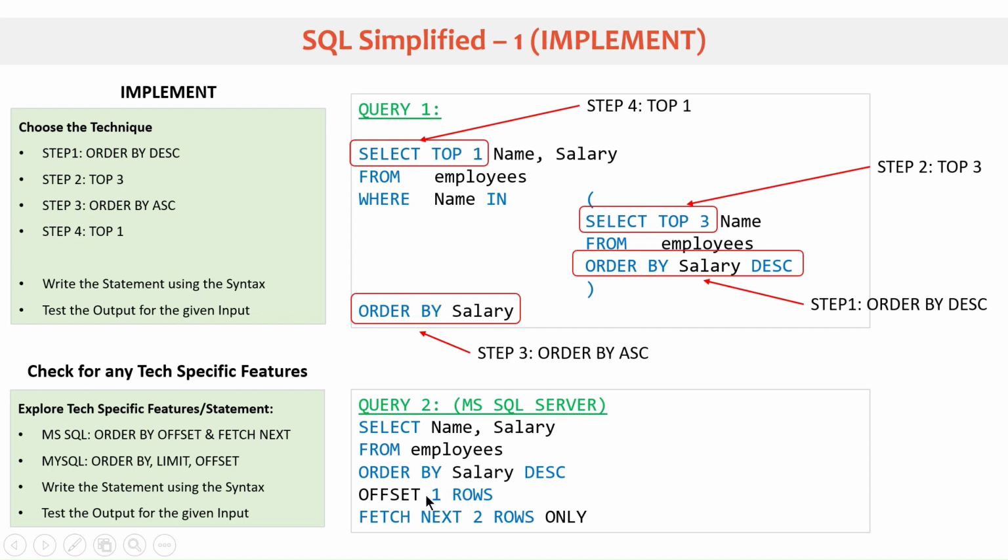So in this case, we need to offset 2 rows, right? So the first two rows will be skipped and fetch next only 1 row. Okay, so offset 2 rows and fetch only 1 row. That will give you the same answer. Okay, here we need to change it to offset 2 rows and fetch next 1 row only. Okay, so we will get only the third record.